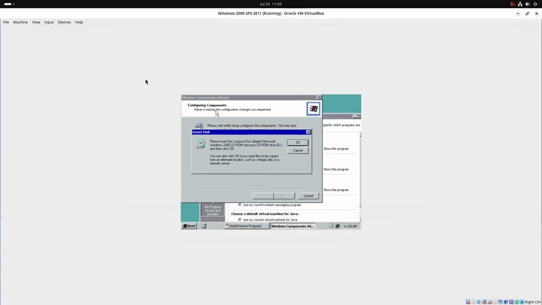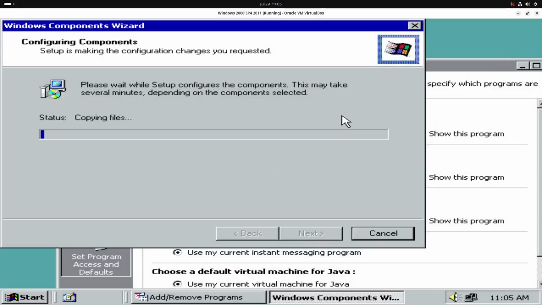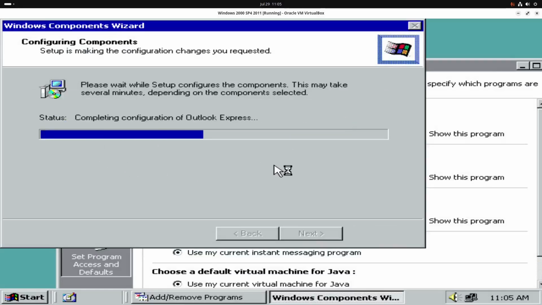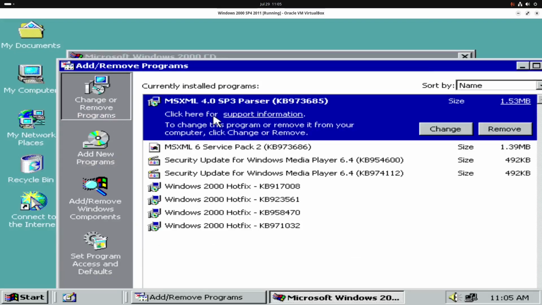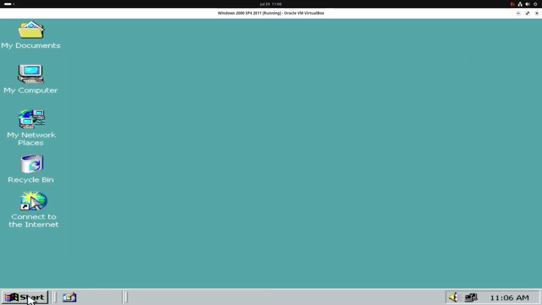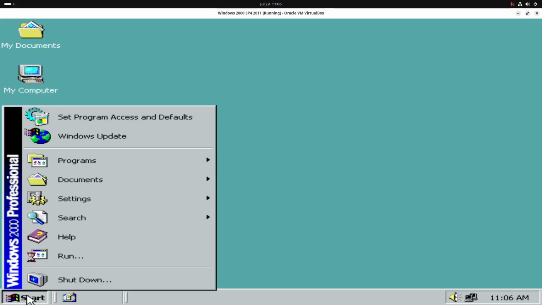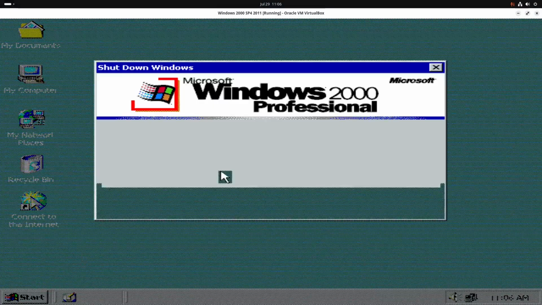So I need to insert the installation disk. Insert it. Now finish. Let's change or remove program. So as you can see, everything here is wanted. So I'm gonna restart the computer, and then I'll show you which programs you can install to start quite safely browsing using Windows 2000.